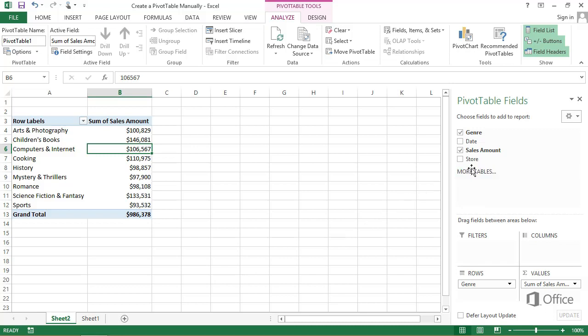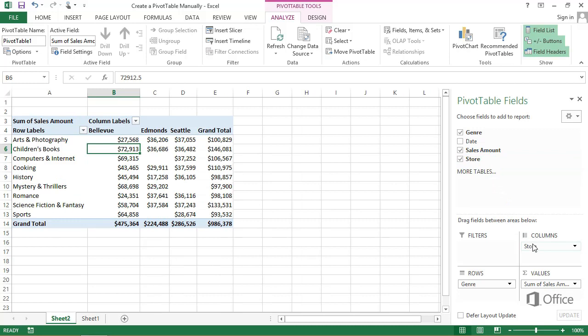I click and drag the store field to columns, and we can see the sales of genres for each store along with grand totals.